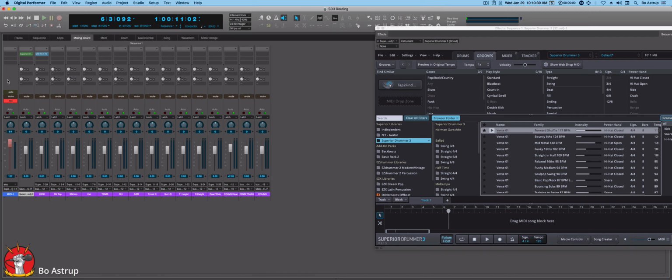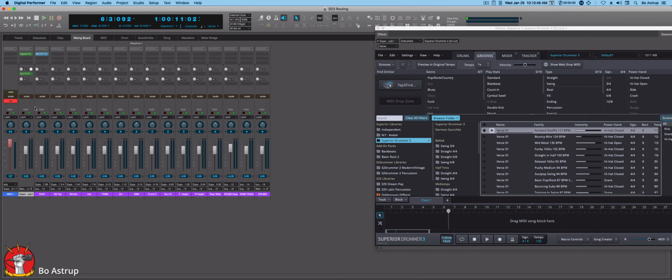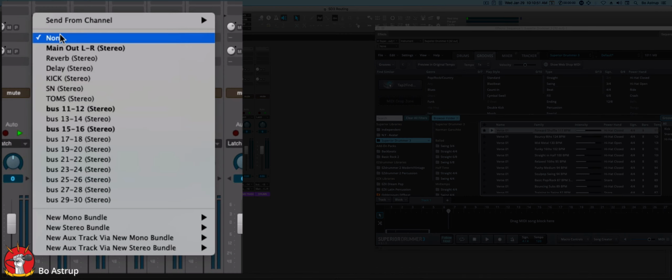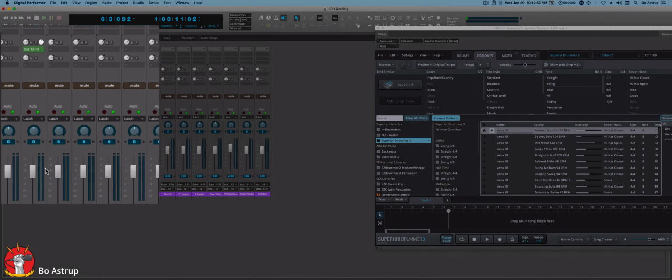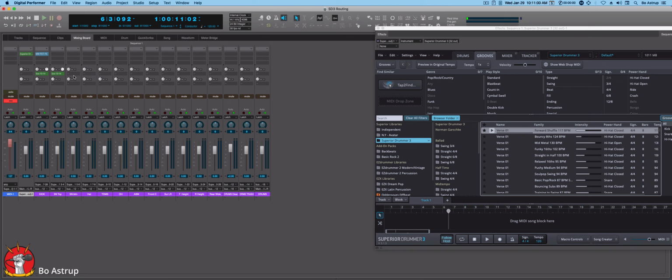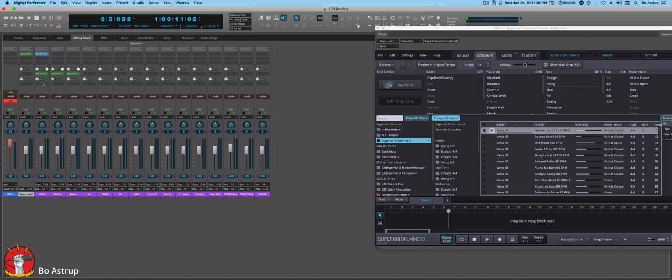Then I will go here on my send and add 13-14. Wrong channel though. 13-14 for the kick, 13-14 for the snare. I will set them, they're all post fader, so that's great.